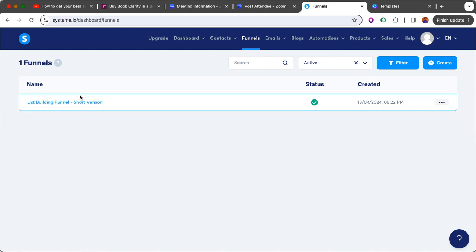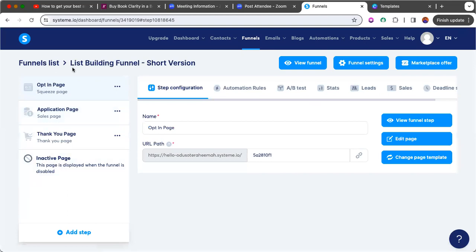All right. So once you come to funnel, you see one funnel. If you're on the free account, you can have up to 3 funnels. So this is the first one for Rahima. It has 3 pages with an extra inactive page.